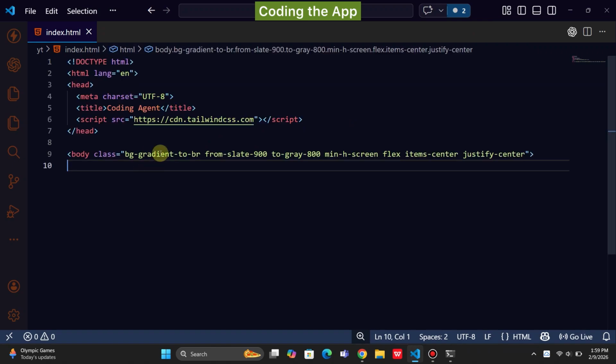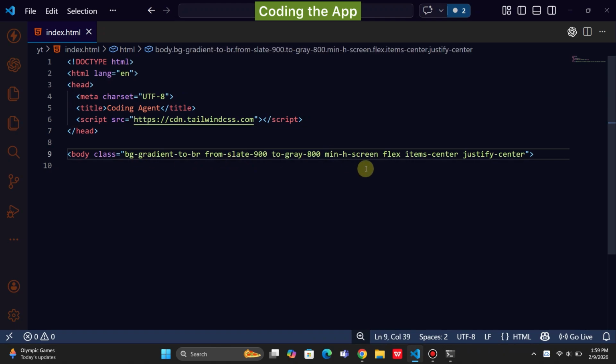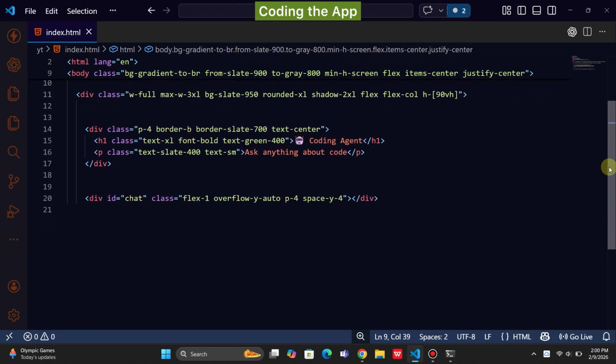We start with the document setup. We include Tailwind CSS to handle the styling. The body gets a dark gradient background from Slate 900 to Gray 800, and we use Flexbox to center the chat window perfectly on the screen.